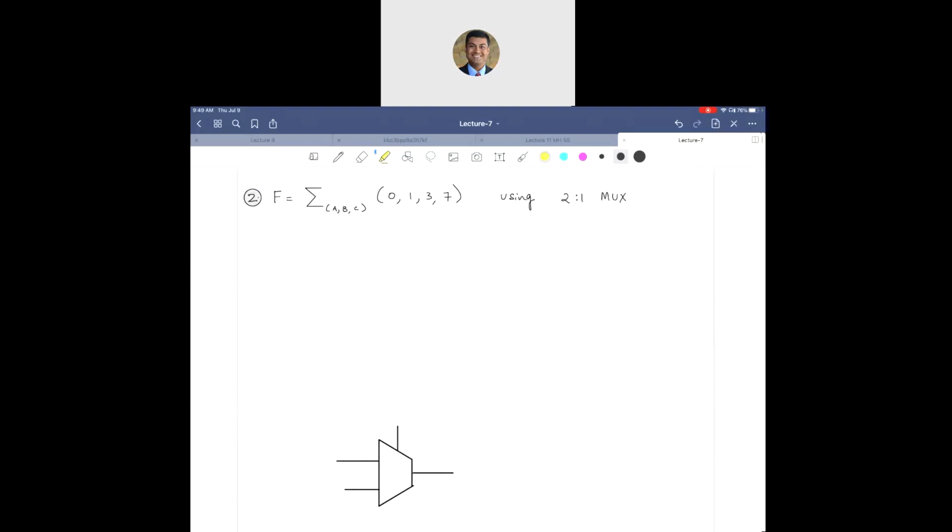The next thing that I'm going to do is try to synthesize the same function, but I'm going to use a 2:1 mux to do this. Now, in order for me to do this, I need to leverage Shannon's expansion theorem.